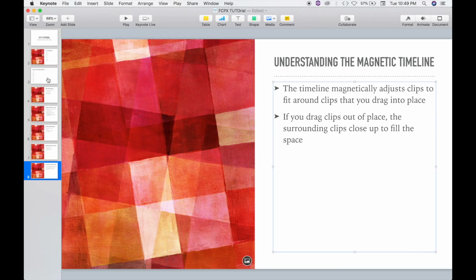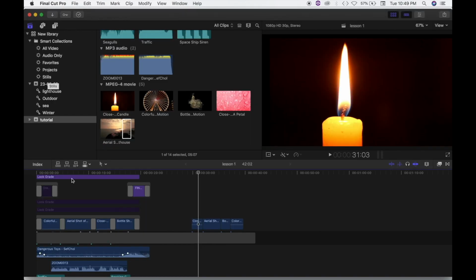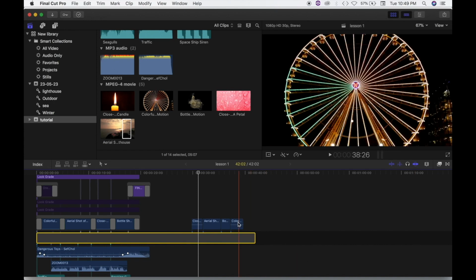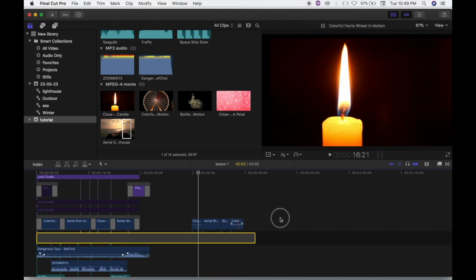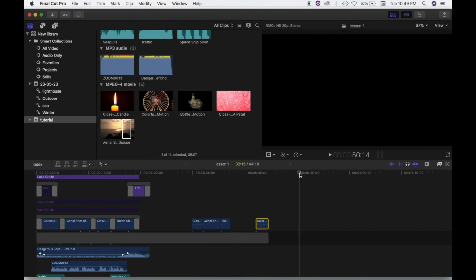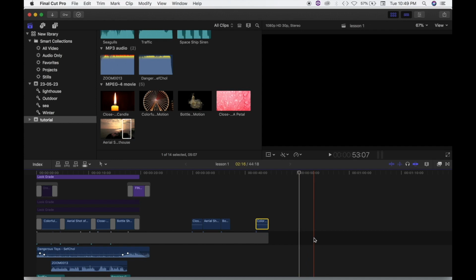So let's try to check this in our software. What is the magnetic timeline? This is the magnetic timeline, as you can see, this black portion. Anything that you try to bring onto this timeline comes onto this black portion.